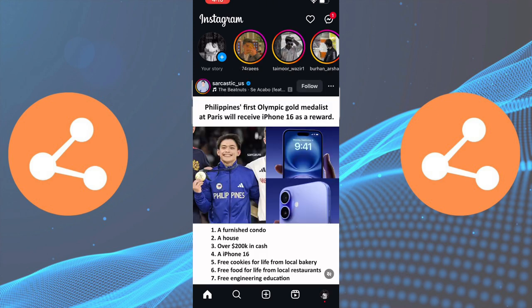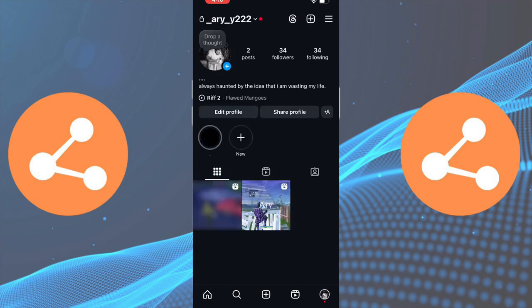What you need to do is just press on your profile icon. In the corner, you'll be able to see your profile picture. You just gotta press on that. And here, you'll be able to see your profile.